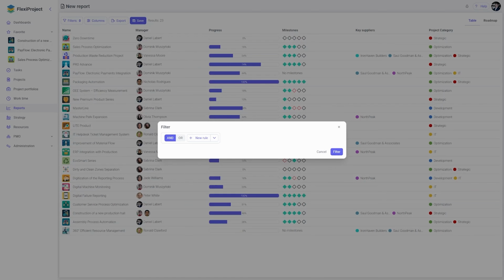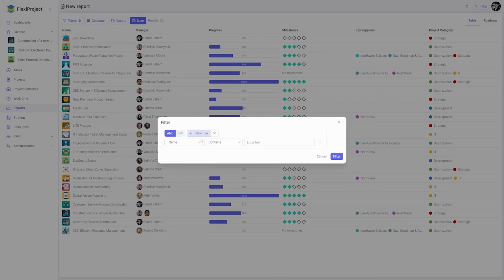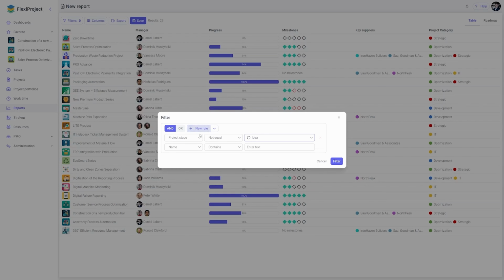manage these queries better. And so, I can also create queries that are a bit more complicated. Let's assume I add a new rule. I would like my project stage to be different from idea, meaning all other projects than those that are merely project ideas and those that have a priority other than low. So this query will show me all the projects that are not ideas and will have a medium or high priority.